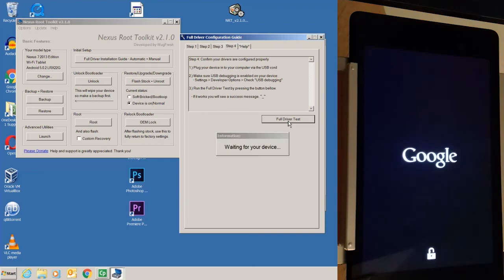And now it should be rebooting your device, and it's going to be waiting for your device, as we see here.